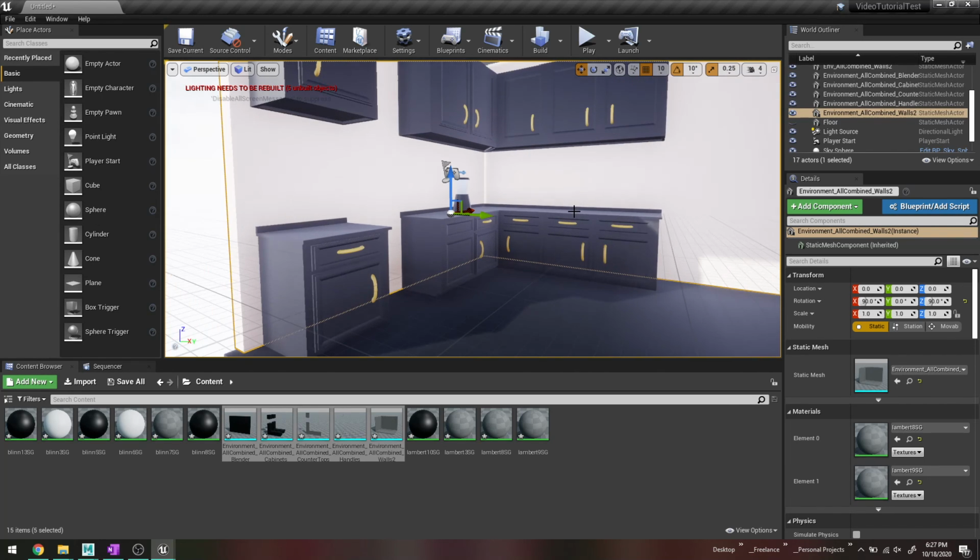Anyway, that is importing your environment. I will go over materials and all of that stuff in another video. Next, I will show you how to drag in your animations, kicking and screaming, into this game engine.